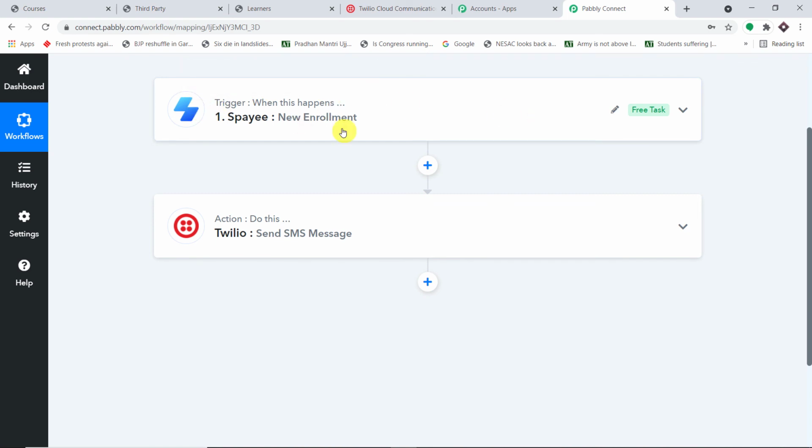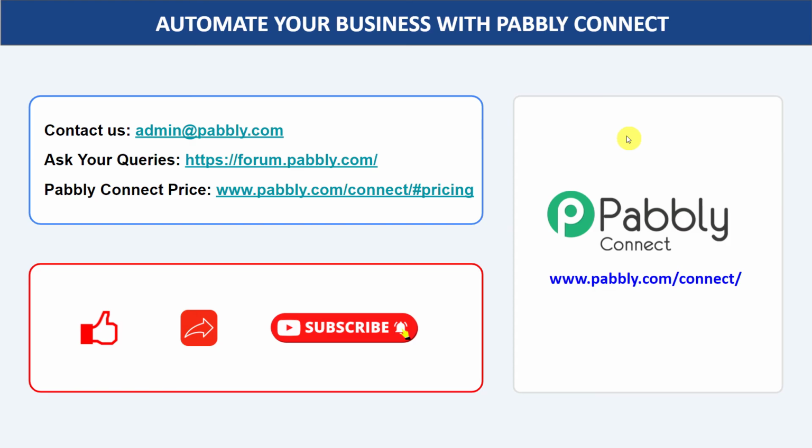So now what we are going to do here is, before you leave, let me just explain you the whole mechanism in a nutshell. First, you integrated Spayee to Pabbly Connect, and then you have integrated Pabbly Connect to Twilio. So now there is a perfect flow of data between Spayee as well as Twilio. Awesome. So not just these two apps, you can integrate a ton of applications and automate your business with Pabbly Connect.